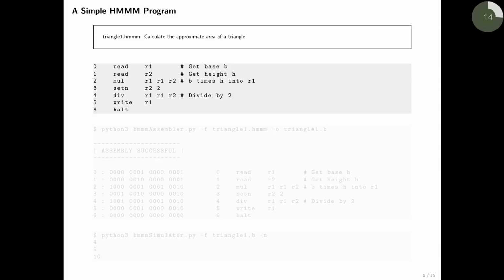We'll start with a very simple program that is called triangle1.hmmm. This is an example of what we call a straight line program, meaning it just executes top to bottom in a linear fashion, one instruction at a time, right? What this program does is it calculates the approximate area of a triangle. And I'll explain in a bit why it's approximate and not exact. Okay, so here is the HMMM program. It's written in a file that's called triangle1.hmmm.